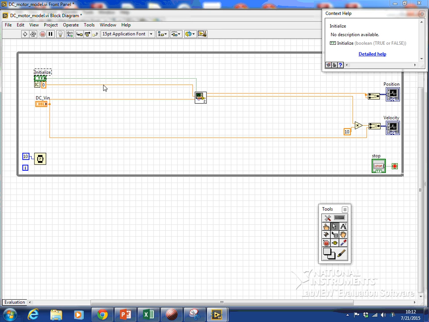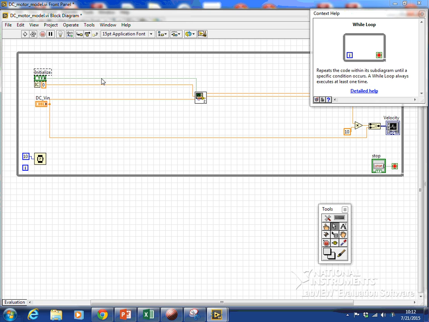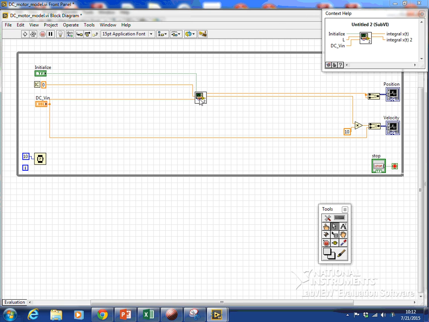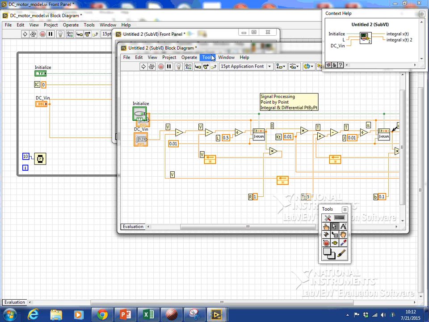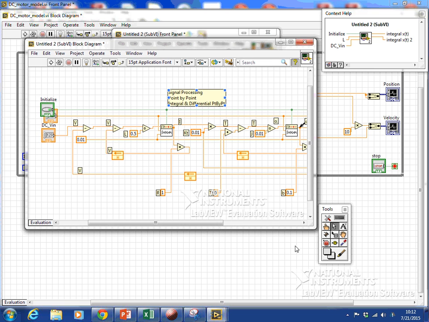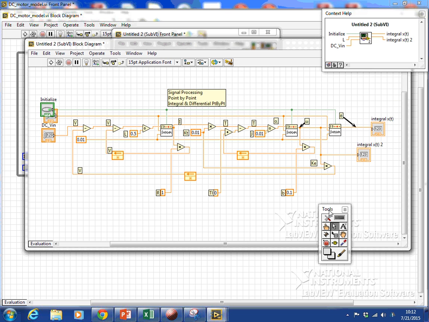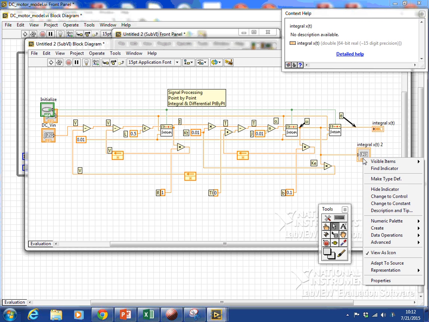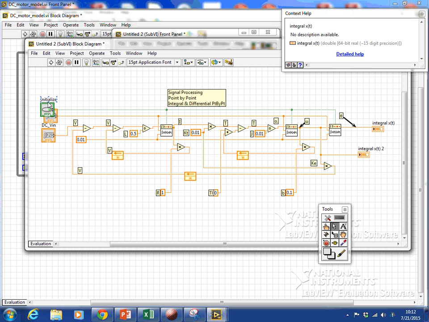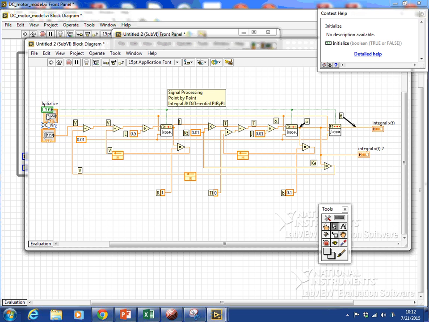So what I want to do is take this and just slide it up a little bit, and then we'll push into here, and you can do so by double clicking. That brings up the front panel. Control E will bring up the block diagram. And let's go ahead and make edits to this one. Here, I don't want to view these as icons. They get kind of big and clumsy.